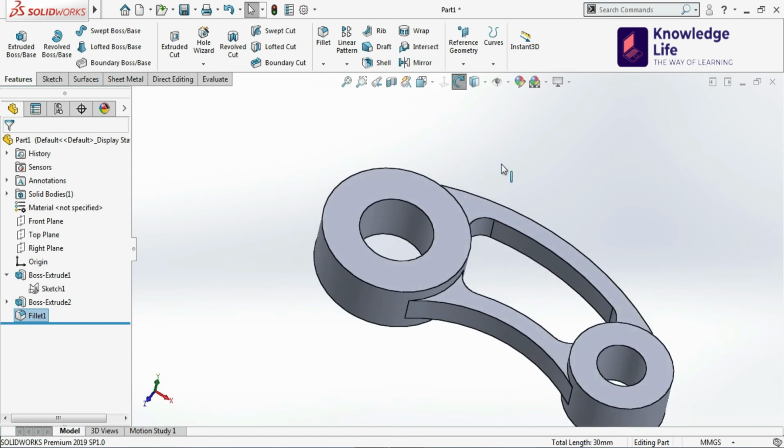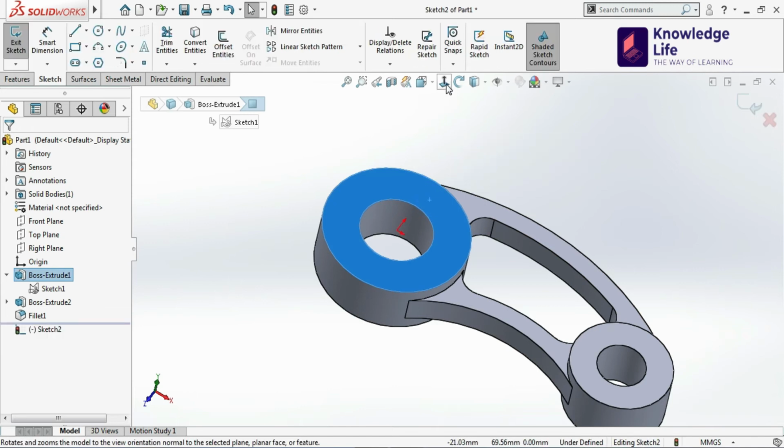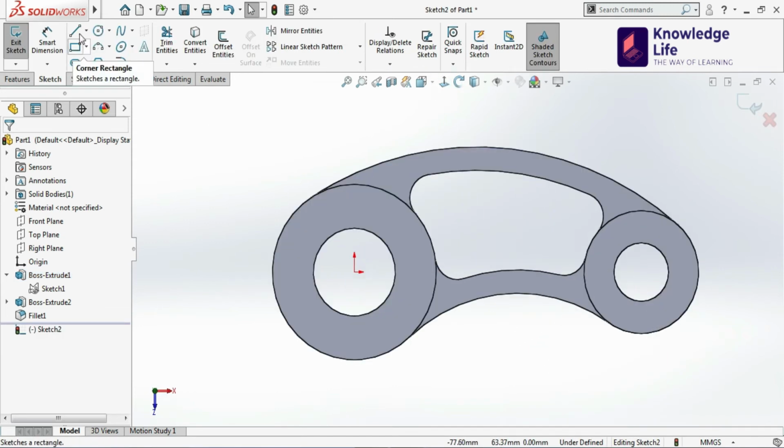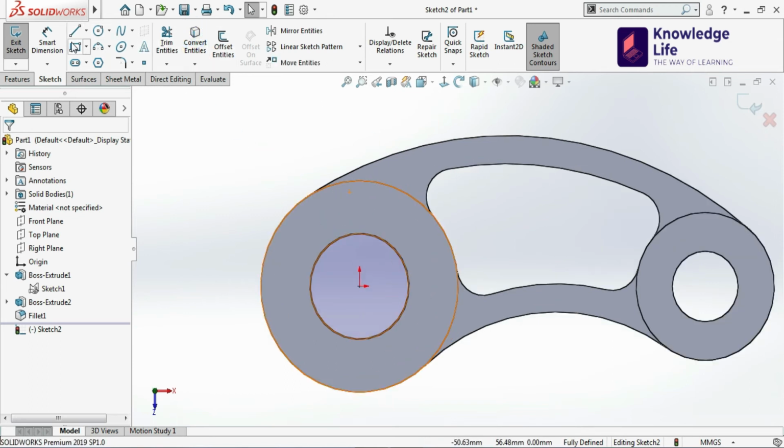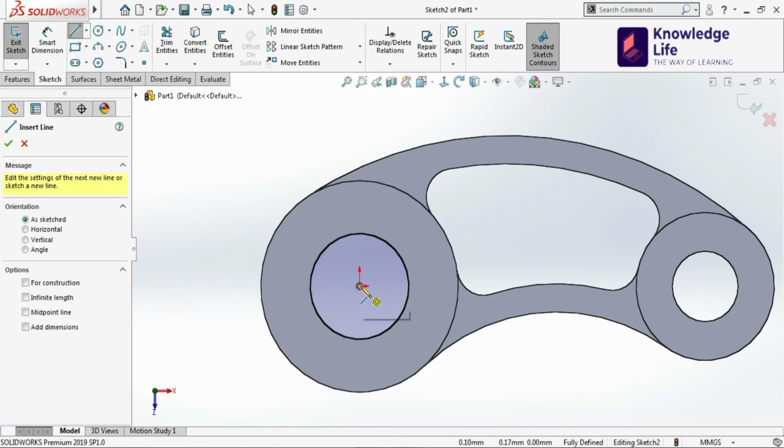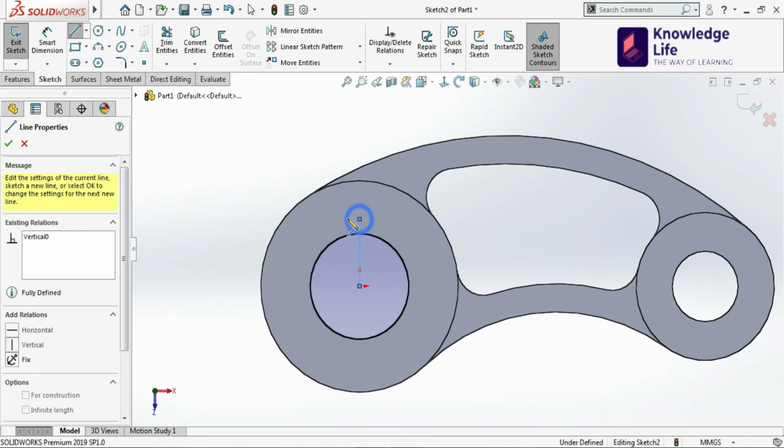Now I'll just do here one operation. Click on this face and go for the sketch, make it normal to the plane. I'll just do here convert entities, the sketch. Click on this, go for the convert entities. Just take a line from here and make a sketch which is like this.